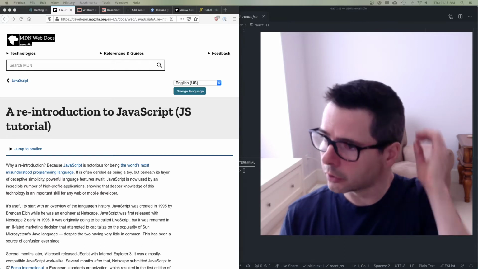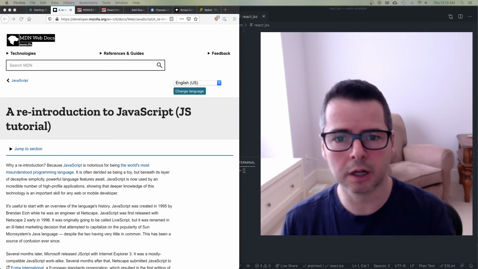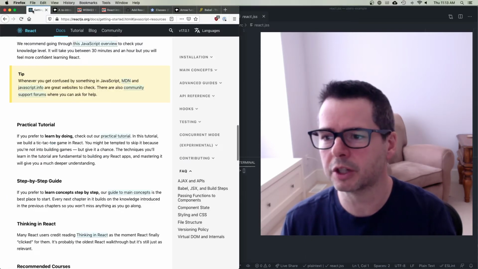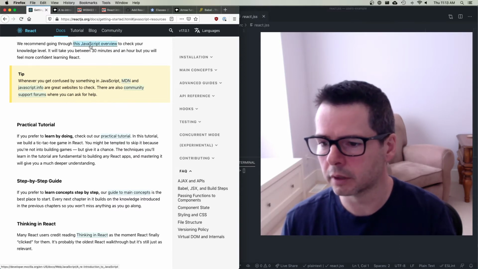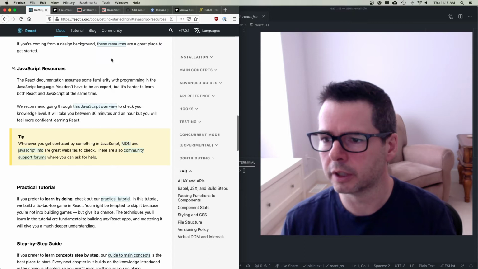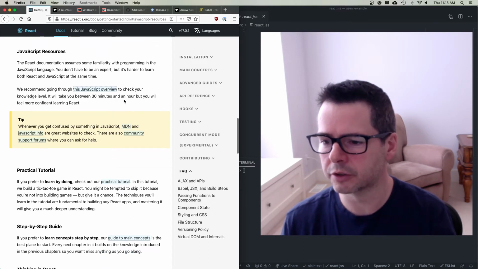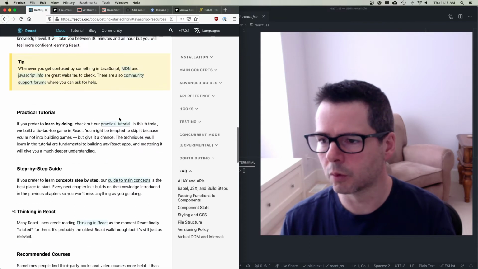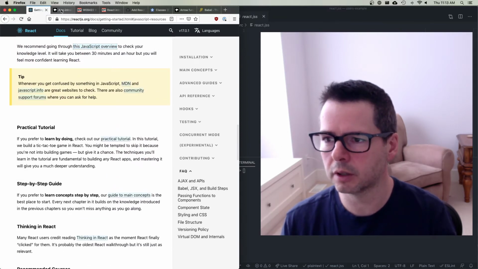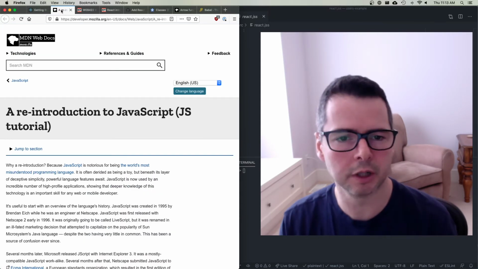Okay, so the first concept that I want to talk about, let me just mention this. If you go in the React docs, they have some really good links to places to go for learning JavaScript. So if you need to learn JavaScript, they have a bunch of tutorials, ways of working, and they link to this reintroduction to JavaScript on MDN.